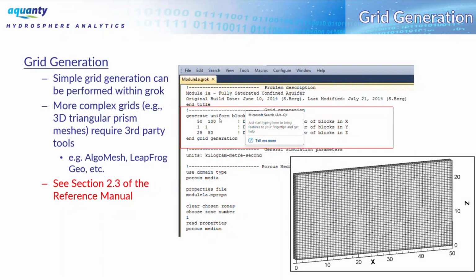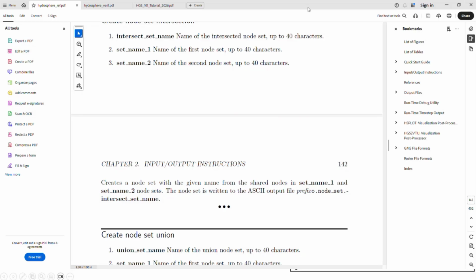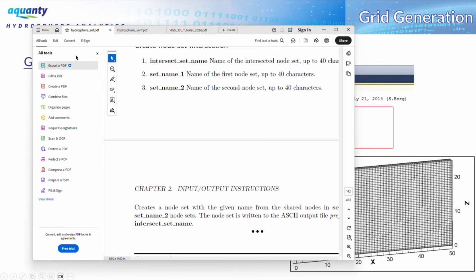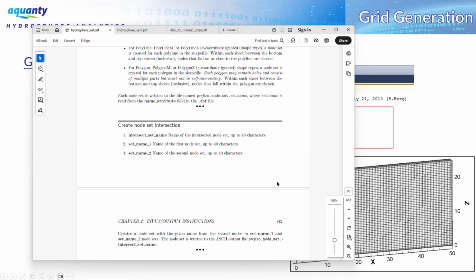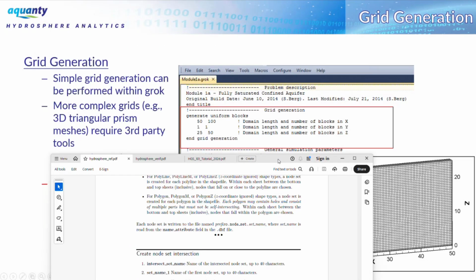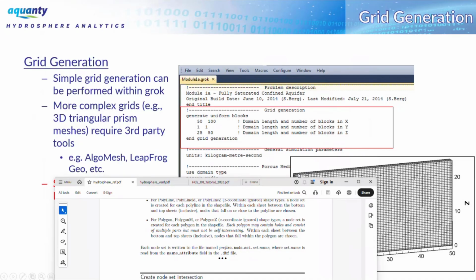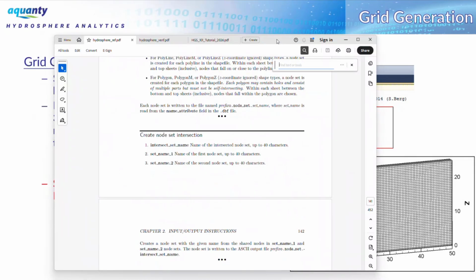Here we have the command generate uniform blocks. And I usually like to take a moment here just to remind people that part of the process of learning about HydroGeoSphere is going to be keeping a copy of the reference manual at hand, because the reference manual contains all of the building blocks, the tools in your tool set. If you encounter a command that you're not familiar with, perhaps it's generate uniform blocks, you should take a moment just to look it up in the user manual.